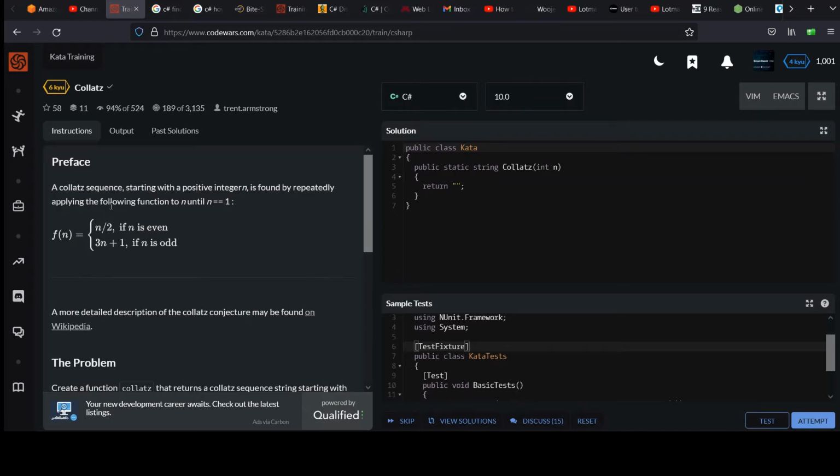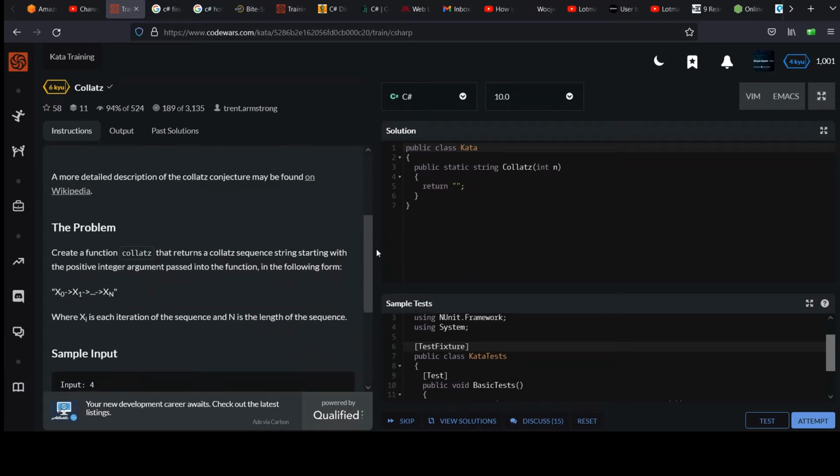A Collatz sequence starting with a positive integer n is found by repeatedly applying the following function to n until n equals 1. So you can imagine this process takes a larger integral value and will eventually work its way down to 1. And so you sort of have two cases. This is the function, right? And they have different functions to run depending on if n is even or odd. If it's even, divide by 2. If n is odd, multiply by 3 and add 1. They've got a reference if you want more reading on it.